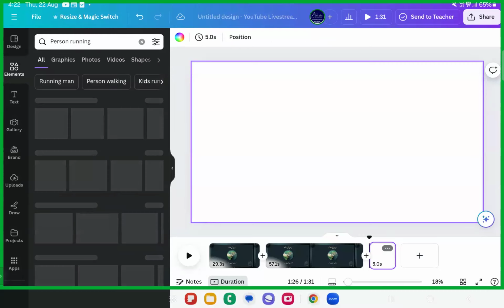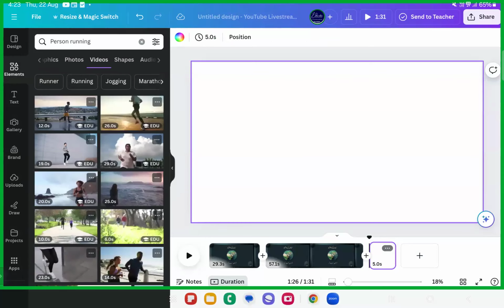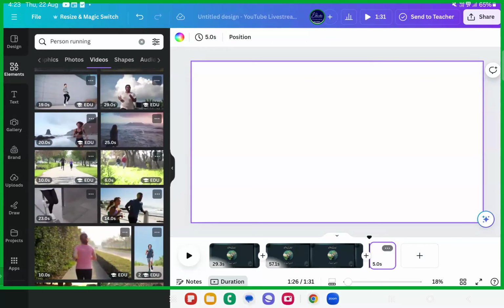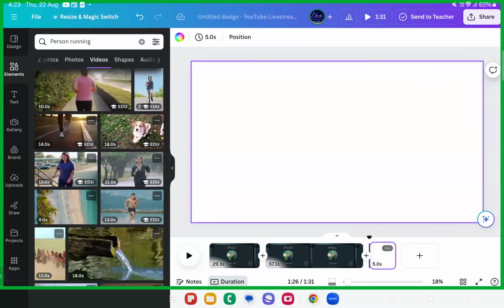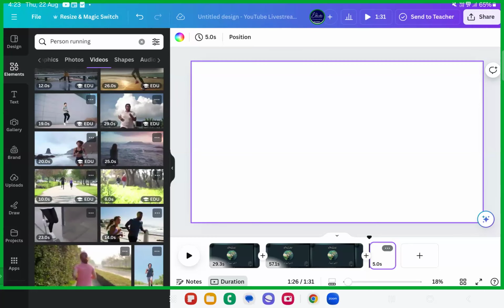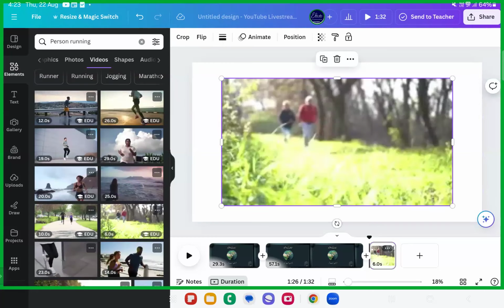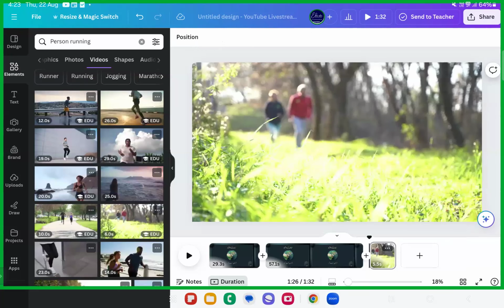Okay, I'll just take a video. I want a very small video, because when I use bigger videos, then your Zoom might get stuck, since it needs a high amount of internet connectivity. I'll take these 2 people who are running and set the video as background. They're running in a very fast manner.